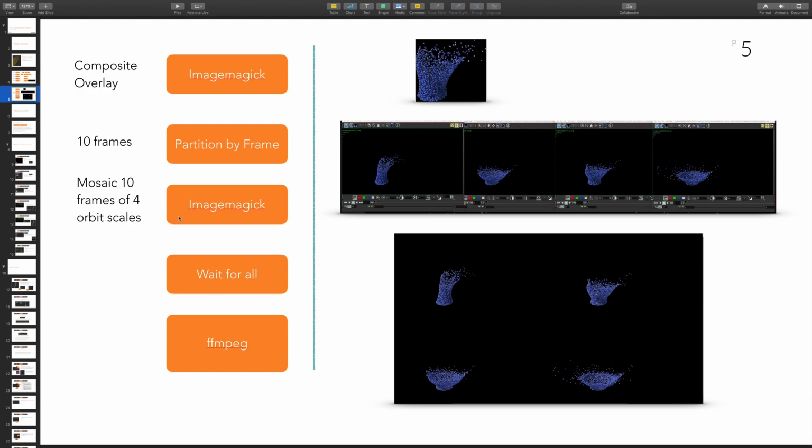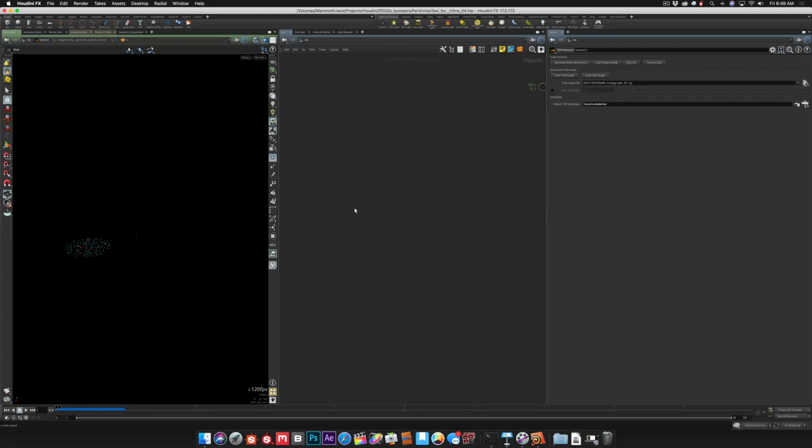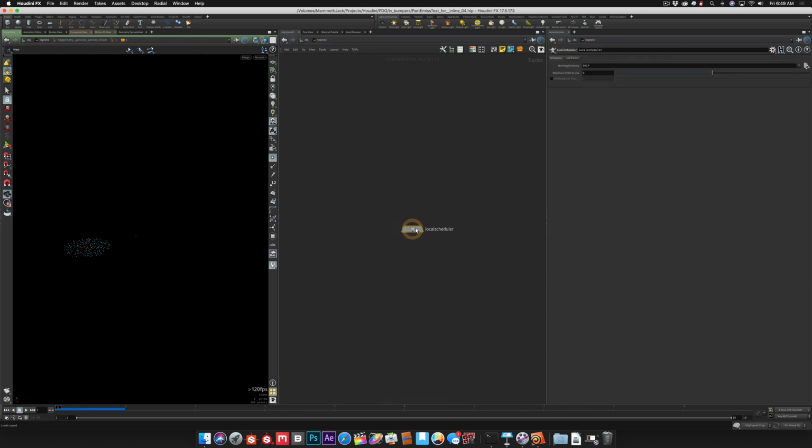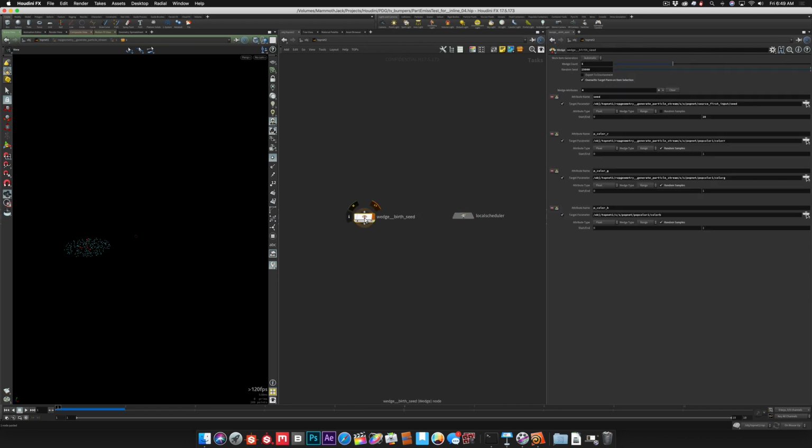So let's go into Houdini and do it. I'm going to drop down a top network and dive inside it. We've got the local scheduler. The first thing I'm going to do is copy and paste the wedge birth seed from last time, because it's going to be identical.